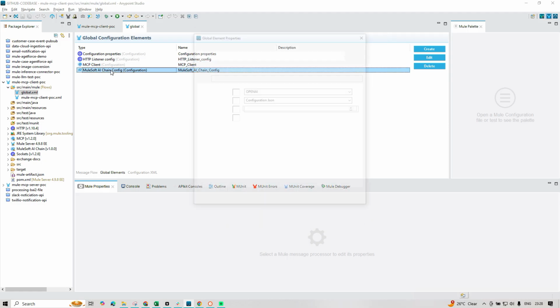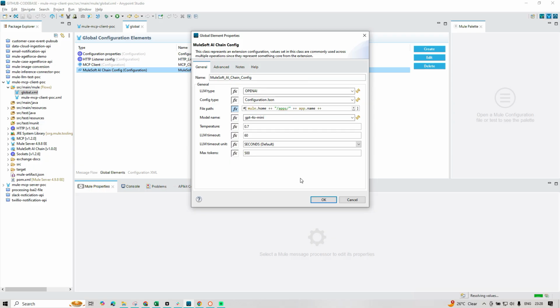Now we'll see what the MuleSoft AI chain is and how we can configure it. There is a global element properties as part of this connector called MuleSoft AI chain, where we have the privilege to select OpenAI. So as the LLM type, I have chosen OpenAI. There are lots of other LLM types we are good to choose, like Anthropic, Azure, Hugging Face, Mistral, Ollama. So lots of LLM types.